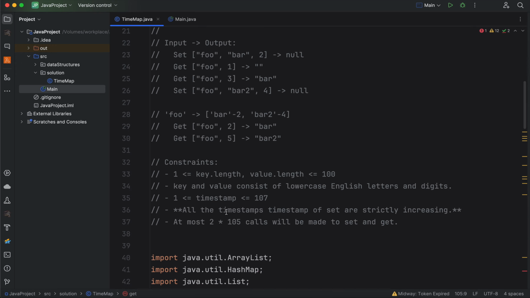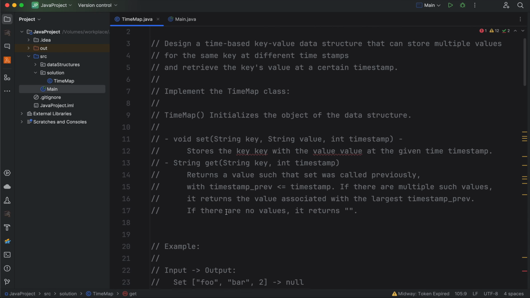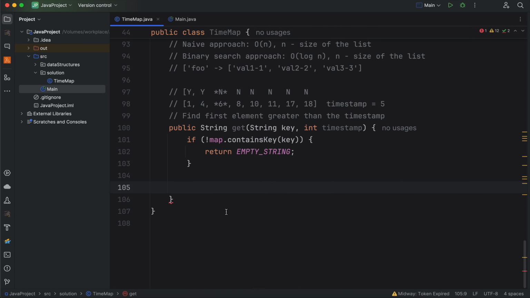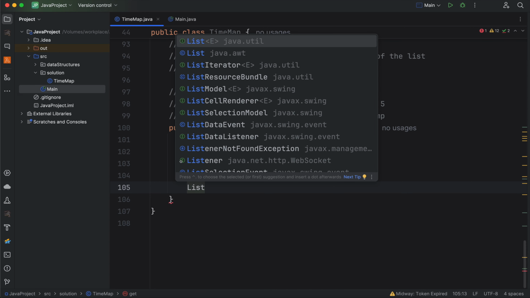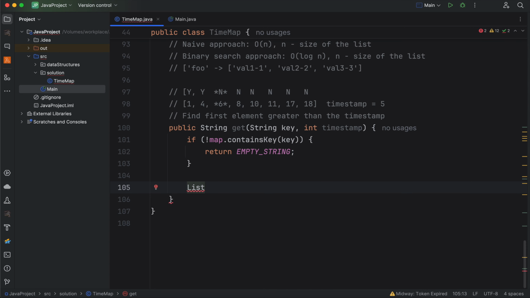I think that was mentioned somewhere in the description. However, if there is at least one value for the given key, we need to check the timestamps. So we will say list pair list is equal to map.get for the provided key, and it returns the corresponding list of pairs.